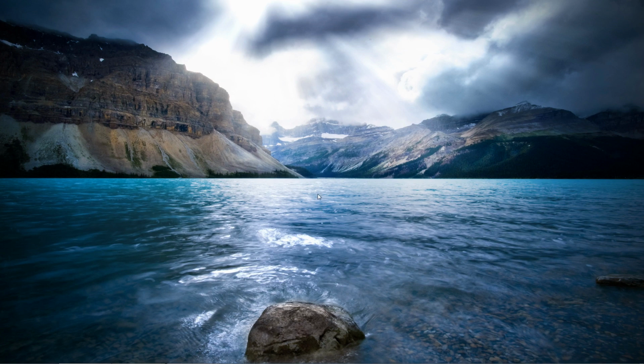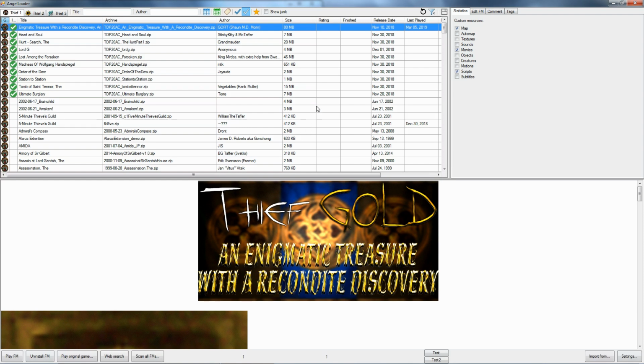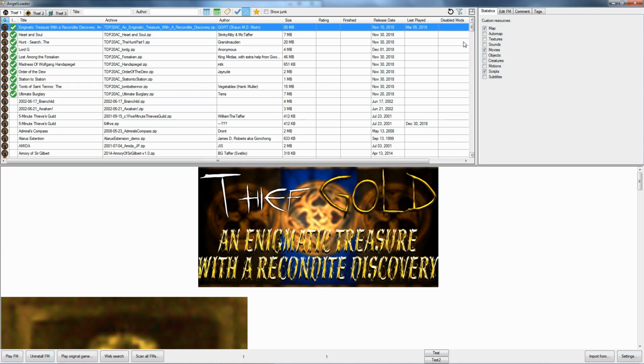Hey, oh, hey, let's do some AngelLoader stuff. It's super boring today, so let's get to it. Okay, don't mind this, not using it. Yeah, so, okay. AngelLoader. This looks a bit different to me. There we go. Different. I don't like differentness.